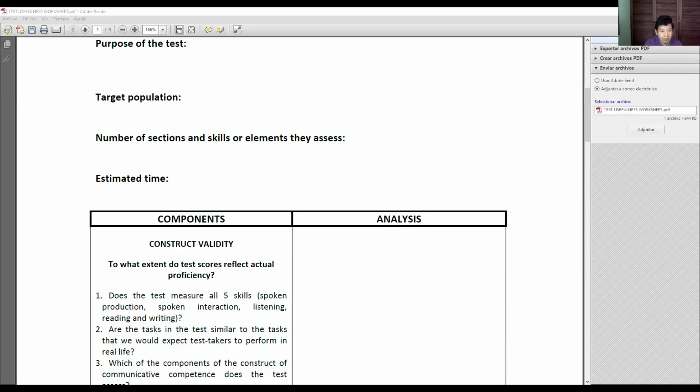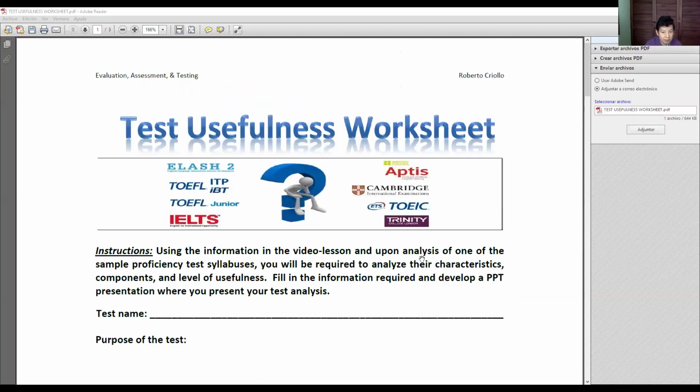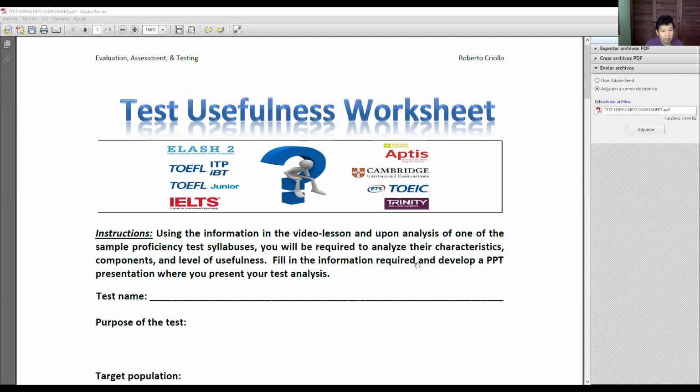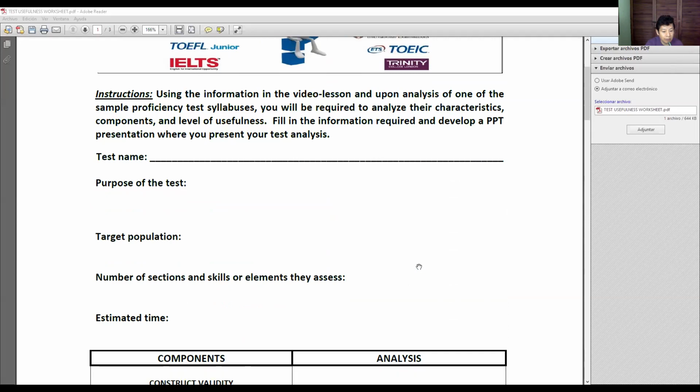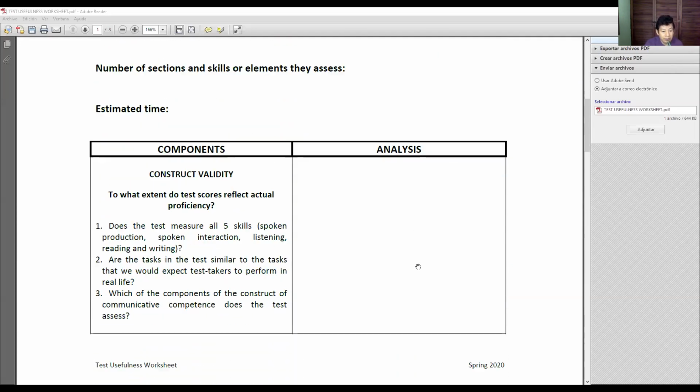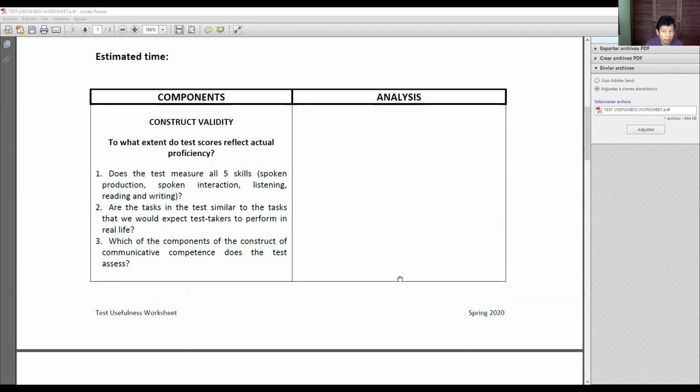So this is a little tutorial for your assignment. I want to show you very quickly what you have to do for your class presentations. First of all, you need to look at your task sheet for test usefulness, and you're going to choose any of the tests that we've been looking at for which you have the syllabuses. So you choose one, and looking at the information in the test syllabus, you're going to answer all of the questions here. In some cases, if you cannot find the information in the test syllabus, you can leave the question unanswered.